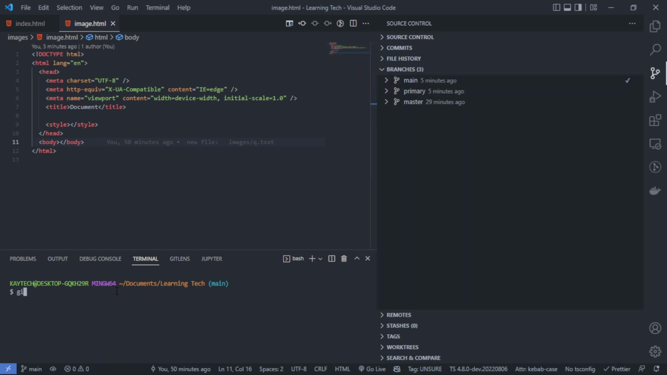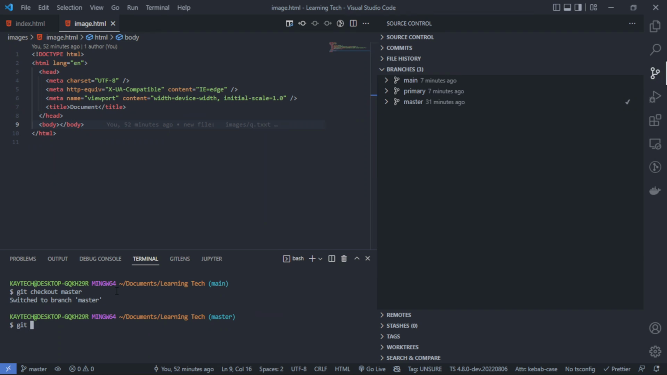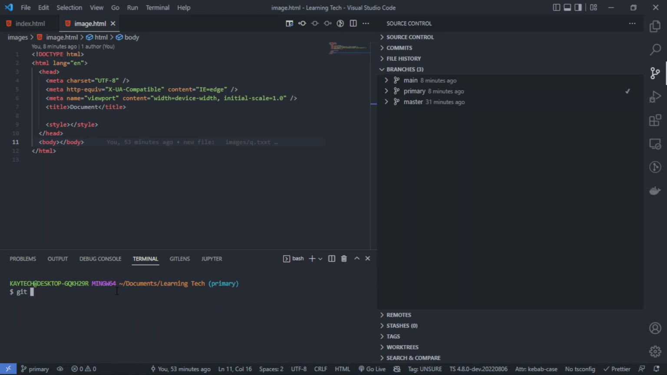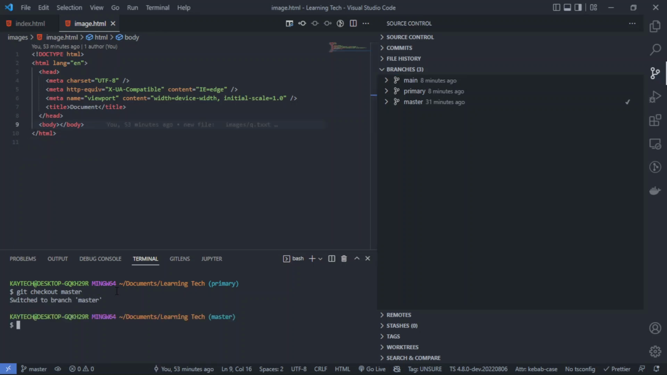Now if you move to master, the changes is not there. Git checkout master, and the changes is not there. Git checkout primary, the changes is there. Clear. Now git checkout master. Now you can merge this main, you can merge the primary. There will not be any conflict.